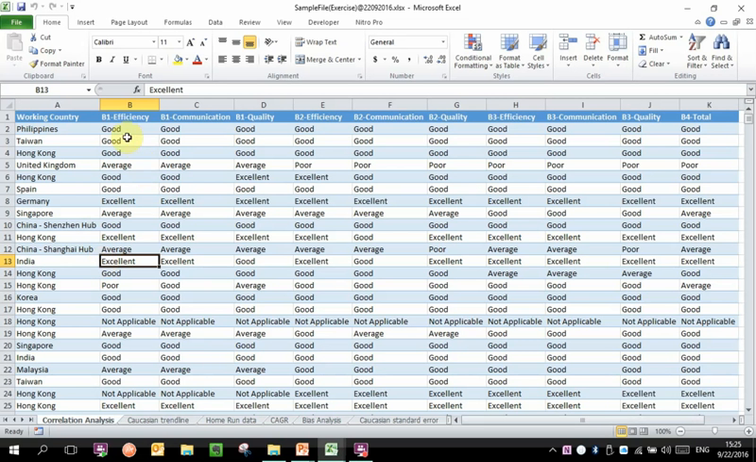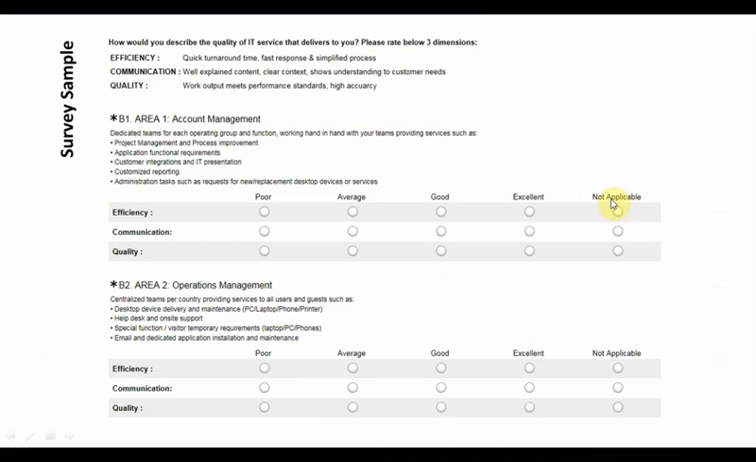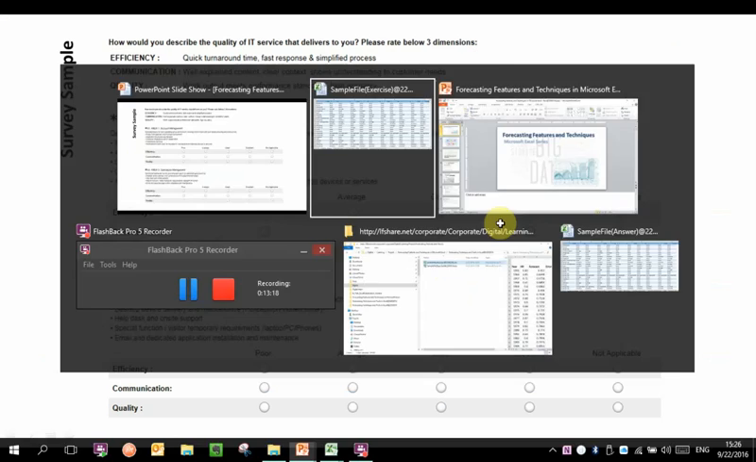First of all, for example, I would like to convert. If the answer is not acceptable, what should I do? I will turn the answer into zero. If the answer is poor, it's one, average is two, good is three, excellent is four. So what should I do?